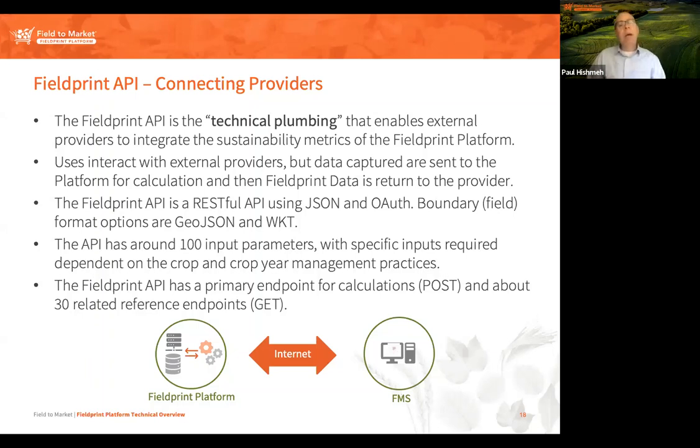It is a RESTful API using JSON as a format. We use OAuth for authentication. For field boundaries, we allow for GeoJSON or well-known text.